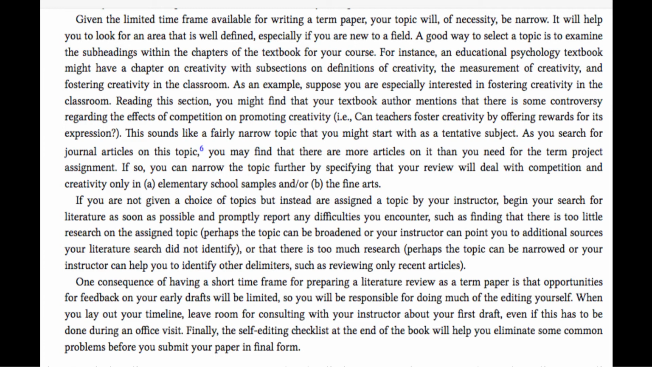If you are not given a choice of topics but instead are assigned a topic by your instructor, begin your search for literature as soon as possible and promptly report any difficulties you encounter, such as finding that there is too little research on the assigned topic. Perhaps the topic can be broadened, or your instructor can point you to additional sources your literature search did not identify, or that there is too much research.